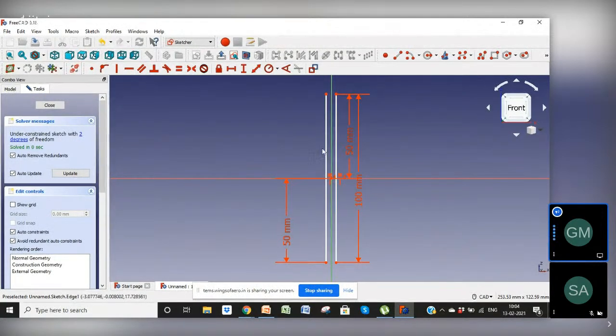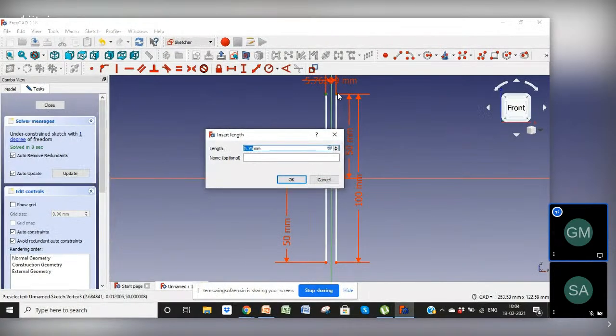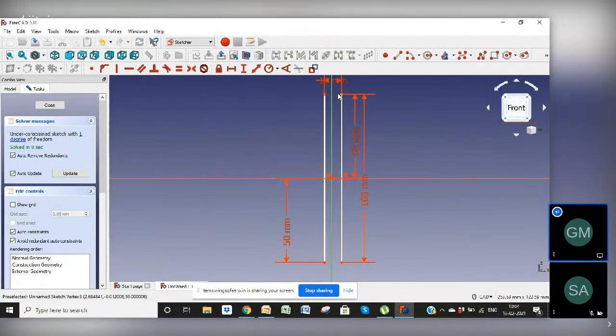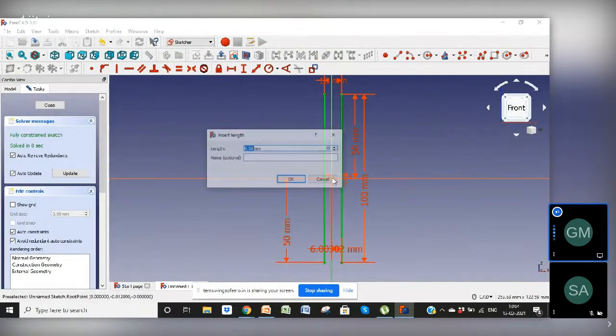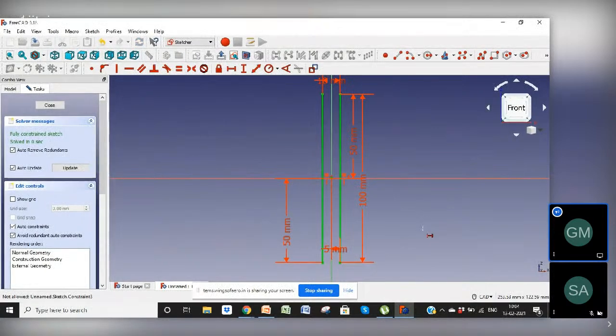Okay, now I have to make this horizontal distance also. Horizontal distance between these 2 points, showing 5, let it be 10. Okay, and this would be 5. Now it is fully defined and constrained. No extra dimensions are required now. What else do we need? A curve here and a curve here with holes.